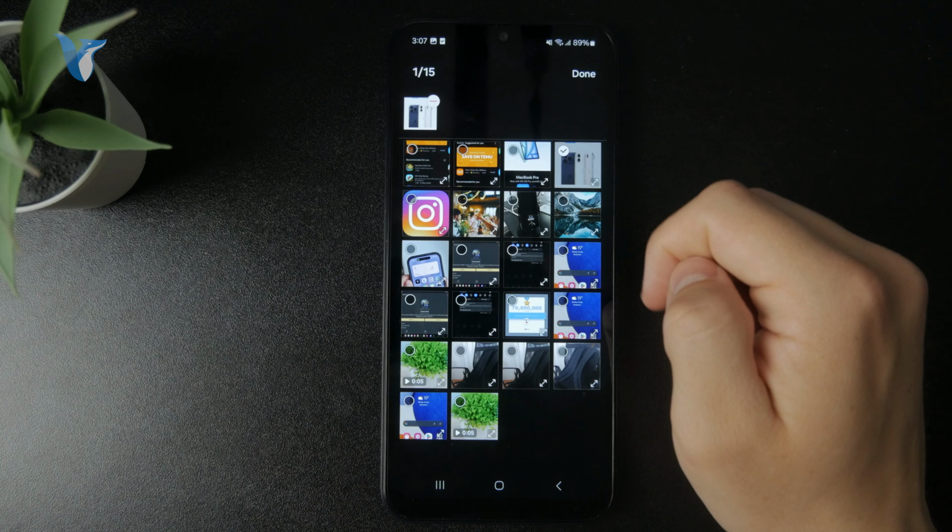Here's how you can set a wallpaper in full screen on your Android. Let me show you how it works and explain the process.